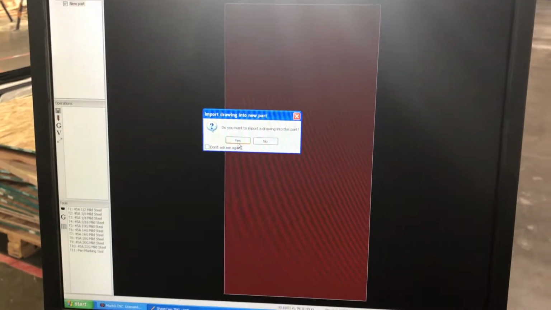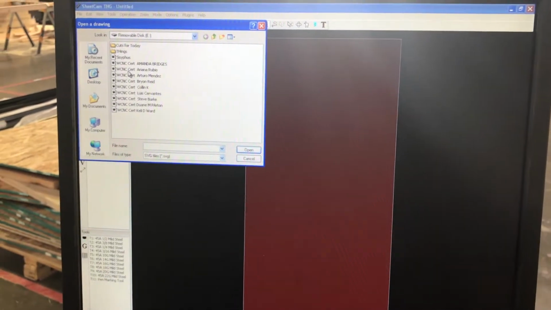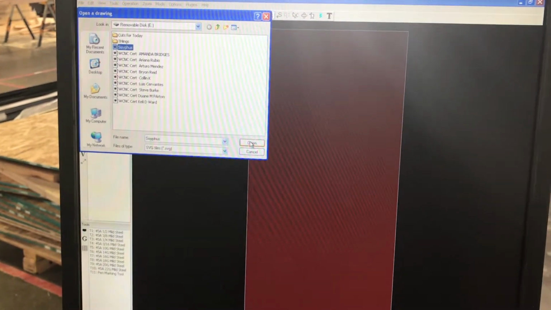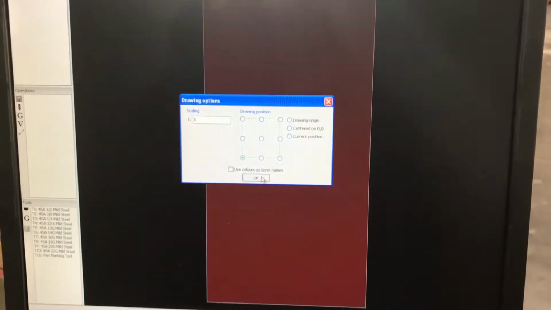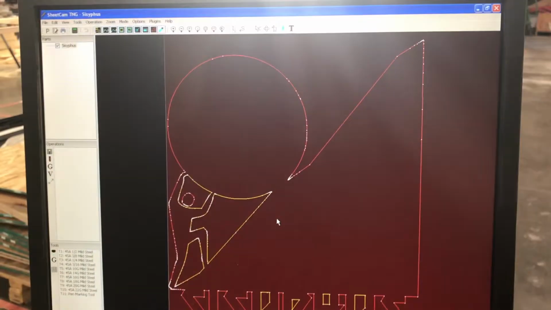All right. I'm going to go file, new part. Do I want to import a new part? Yes, absolutely. And I'm just going to grab my Sisyphus file. 1:1 ratio. Okay. Now that's my art file.